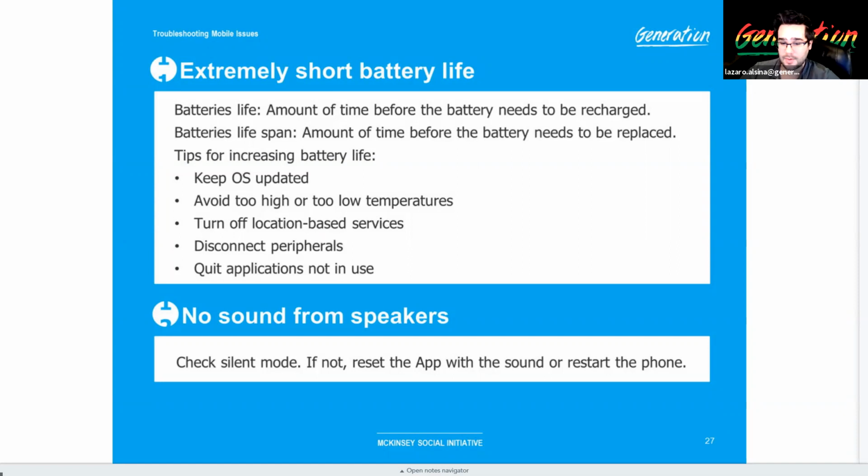And then there's some more common ones here. You gotta disconnect any peripherals. If you're, I don't know, using your phone to charge something or have any device like a speaker playing with your Bluetooth, that could drain your battery. And then of course you can always quit any applications in use. Any applications you're not using, you might as well close it.